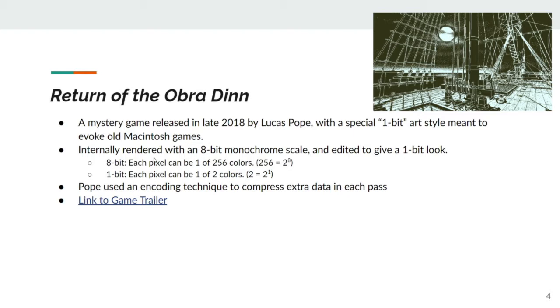Internally, behind the scenes, everything is graded on an 8-bit monochrome scale, which means that everything is one of 256 colors. Things like lighting and shadows and textures all contribute to that. Then at the very end of the render process, he just clamps it down to one of two colors, black or white, and just outputs it like that. So it has that classic look while being able to do more complicated stuff behind the scenes. He also used some encoding practices to put extra data into each frame.